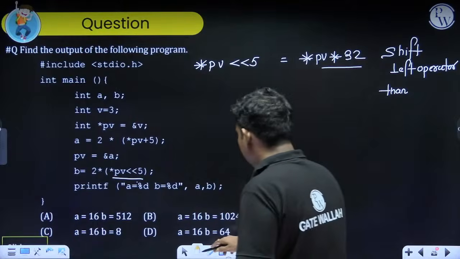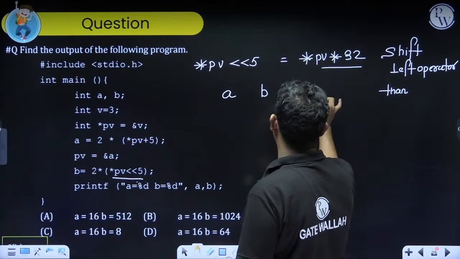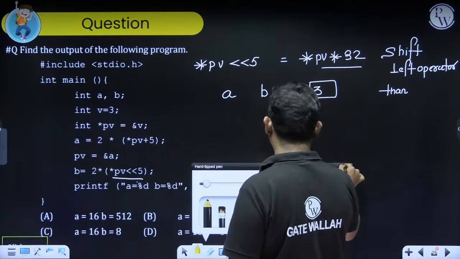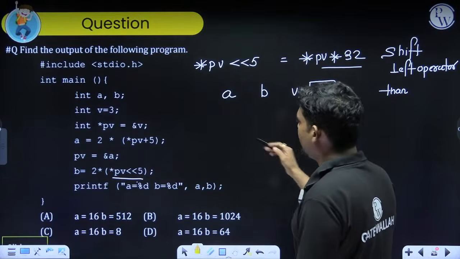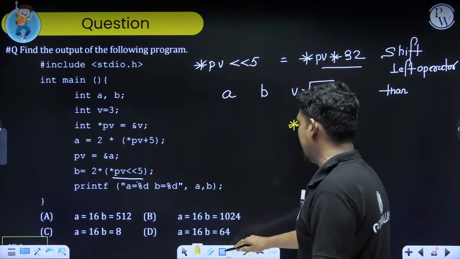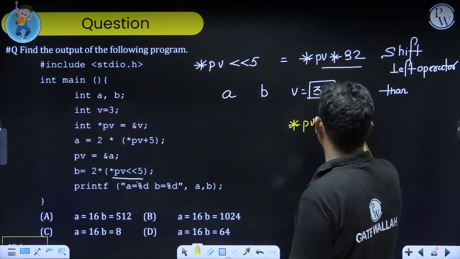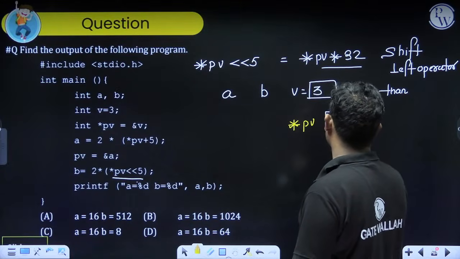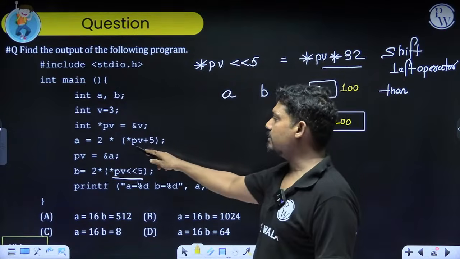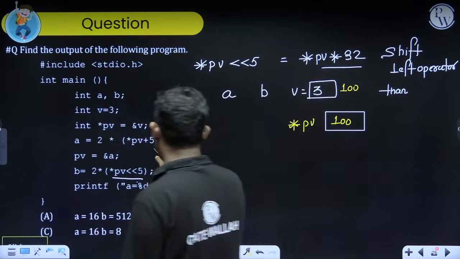Now variable A, variable B, variable V is equal to 3. Just have a clear picture and it will be sorted. Now we have a pointer PV and it is equal to the address of V. You assume anything, say it is equal to 100, and this is 100. A is equal to 2 times dereference PV plus, multiplied by 5 plus 5, sorry.